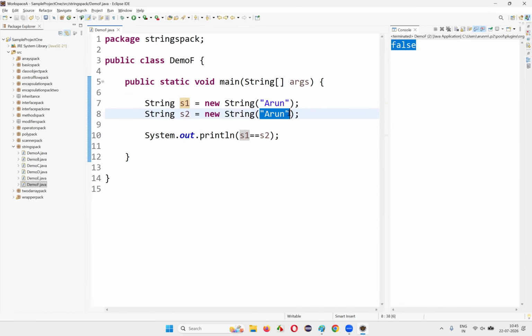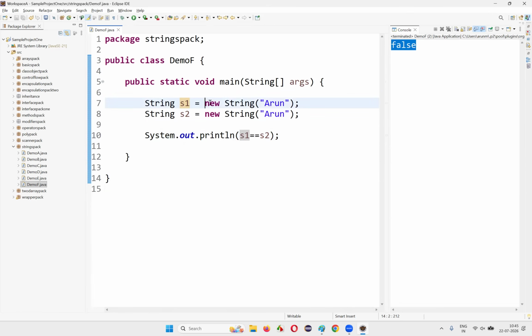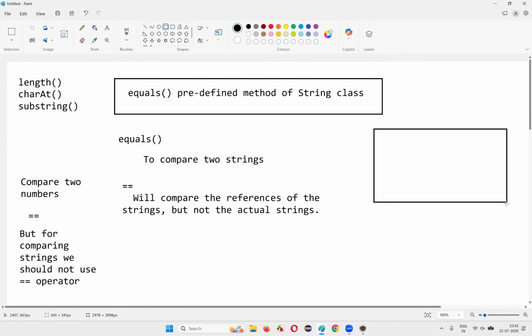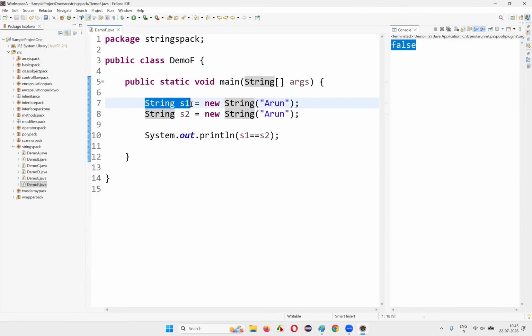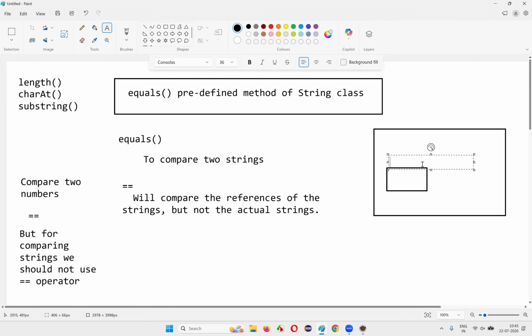It's not comparing the text stored in that particular object. It's comparing the address. Here the new keyword will create an object. In the computer memory, what is happening with this approach? When I created s1 is equal to new String, the new keyword creates an object in memory. Let's say this is the computer memory. Some memory will be allocated and the first object will be created. In that memory, Arun got stored.